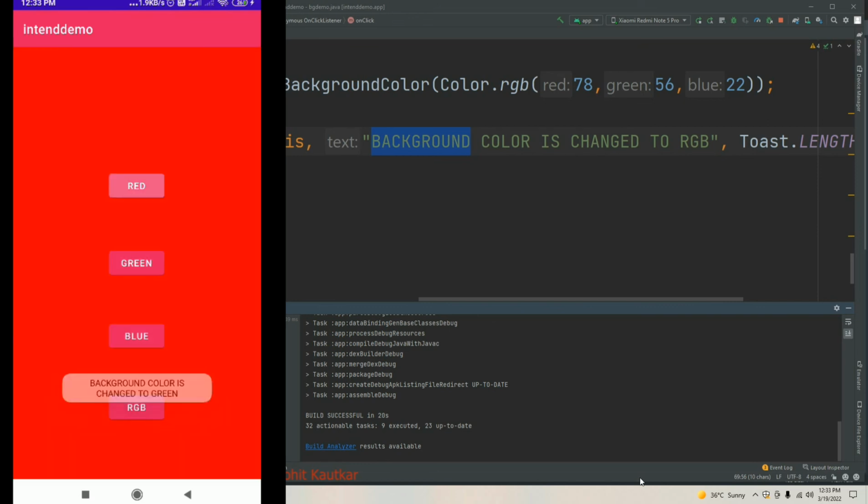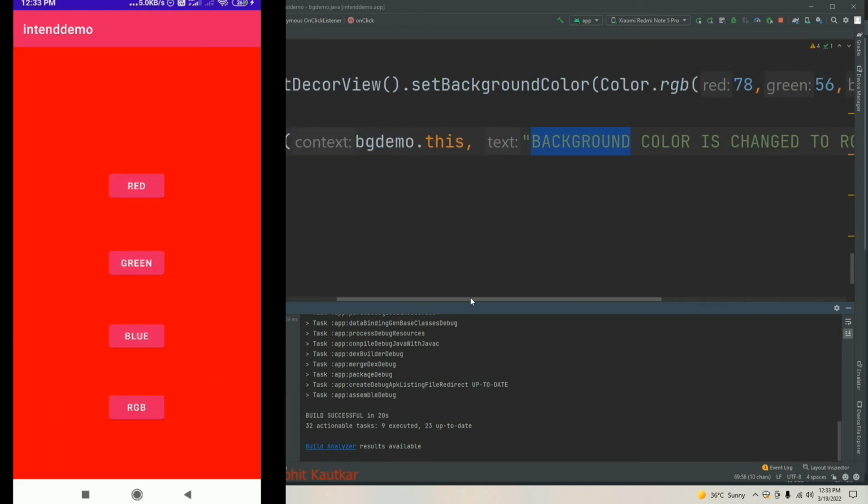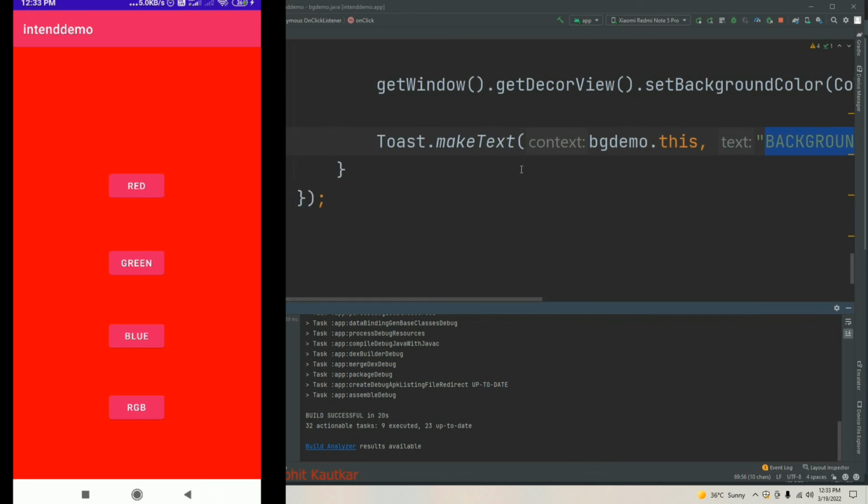So friends, like this we will be able to change the background color of an activity in Android on a button click event.